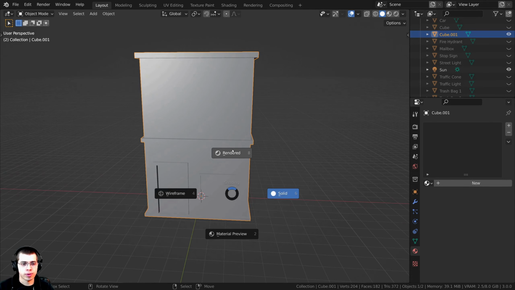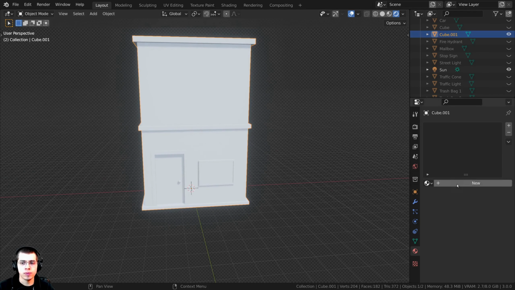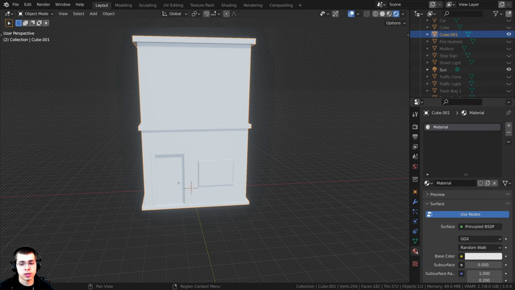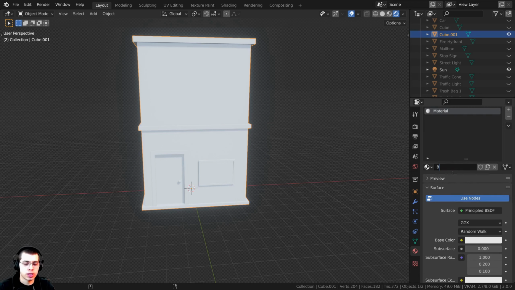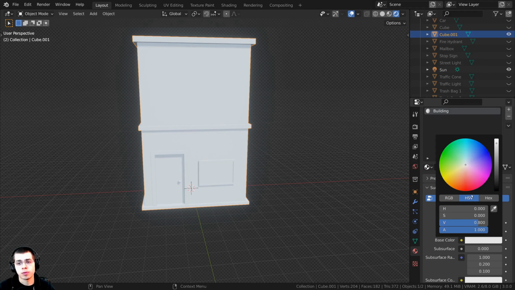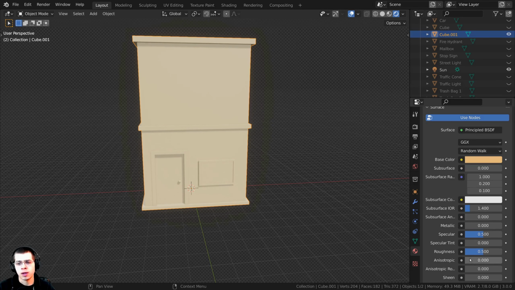So I'll press Z, move my mouse up, let go to go into the rendered view, and I'm going to click on new here to add a new material in the material slot. So this material, I can just call this building. And of course you can use whatever color you want, but for the base color, I'm going to use kind of a tannish, sort of light yellowish color. So something like that. And then I will also bring the roughness up a bit so it's more rough.